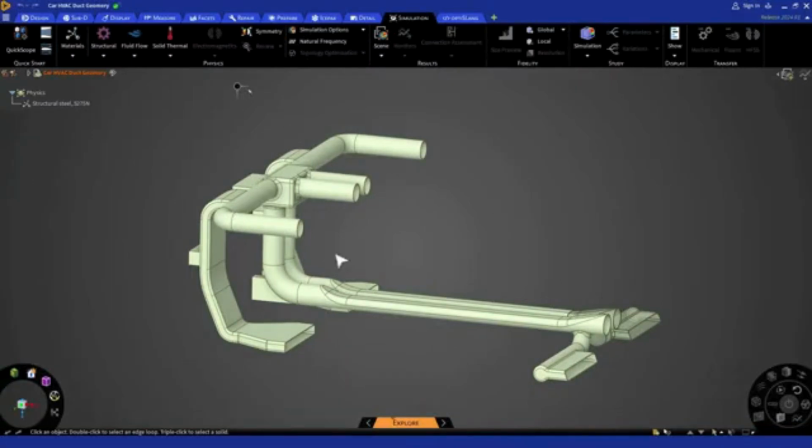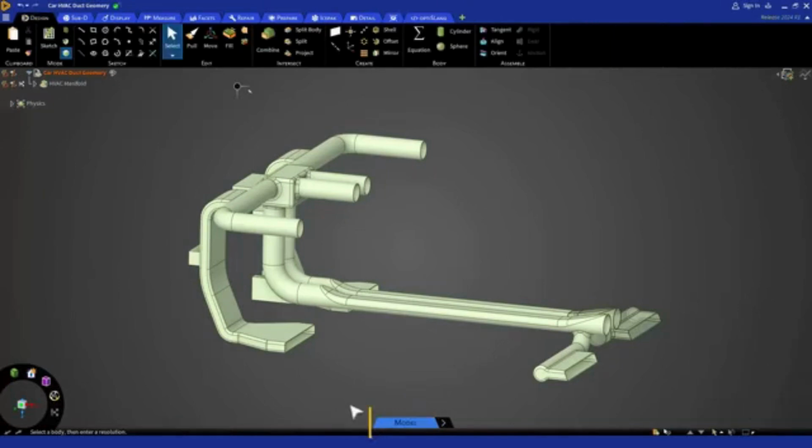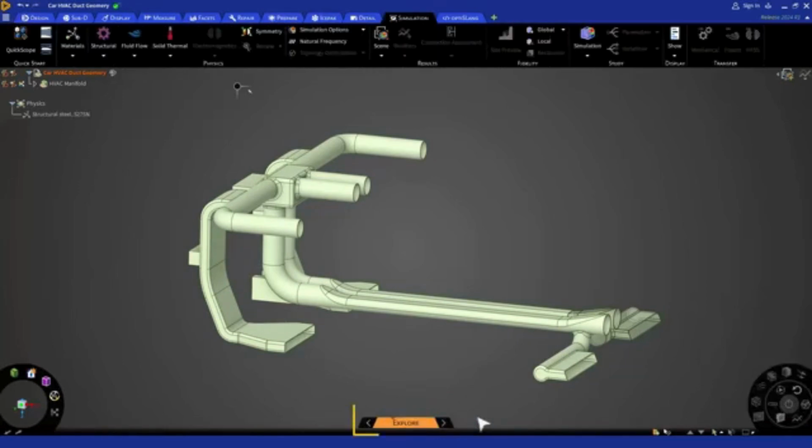Let's talk about what the differences between these modes are. So first we have model mode, which is for geometry modeling or for CAD cleanup. Then we have our explore mode, which uses our live physics solver to solve and give you the results in real time. Here we are using our GPU power to solve in real time, and everything is tied to your GPU when it comes to running the simulation.